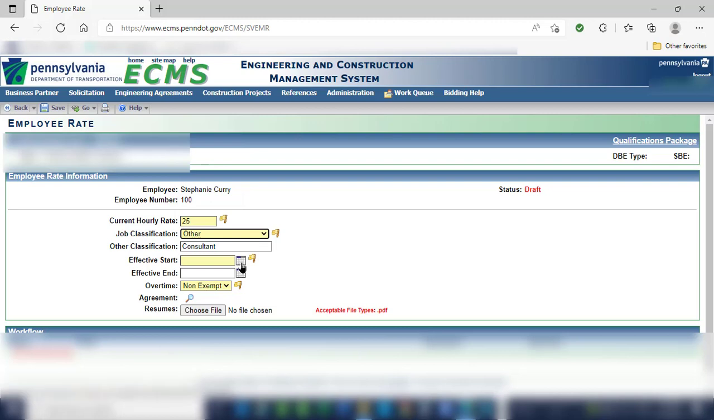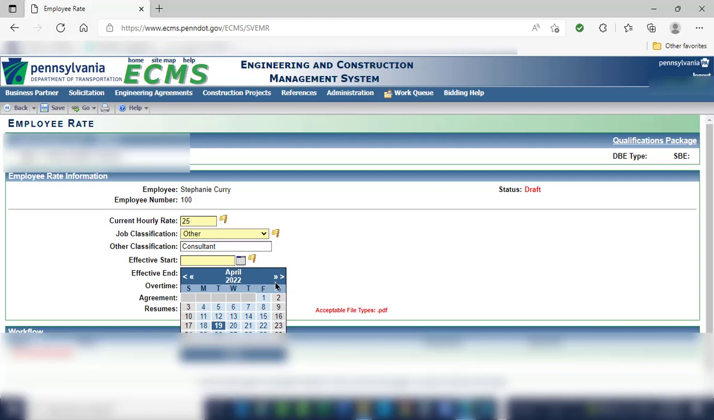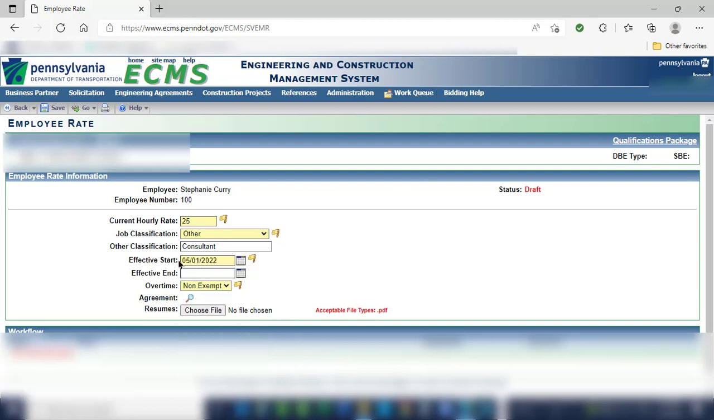The next thing you need to do is put the effective start date for this person. This would have to be before the project starts. So this is when you would put this person on your team roster. The way to pick that is to go into this box, click on the calendar, find a date. In this case, I will scroll over to May and then May 1 and click on that, and it will populate May 1st, 2022.